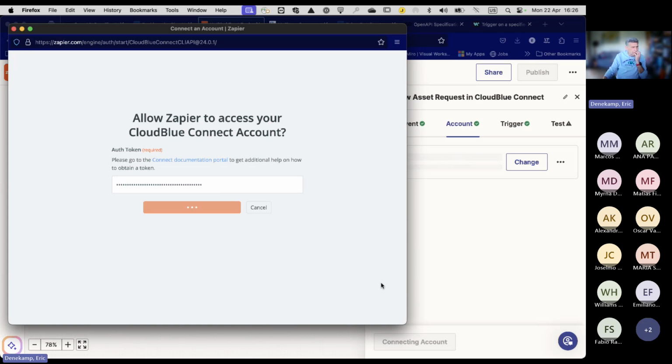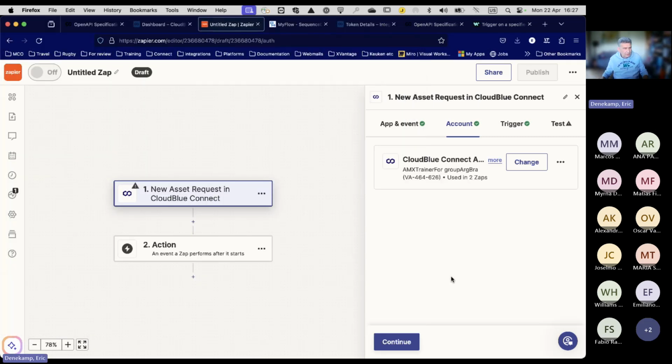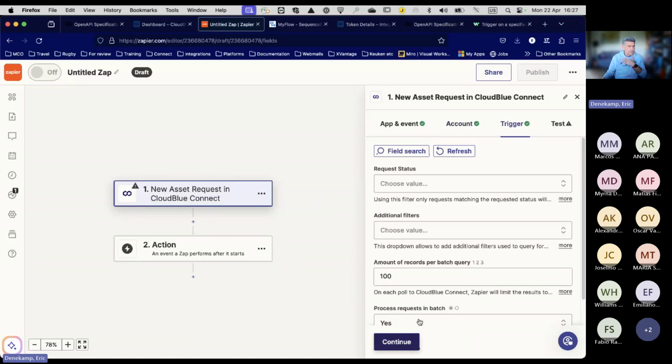Okay, now we see that there is a trigger set up. You see an account has been selected. Not sure why it takes this long, but we have to work with that. Go on. There we are. It has this account, AMX Trainer 4 space group arg bra. Like I predicted, I'm going to continue.